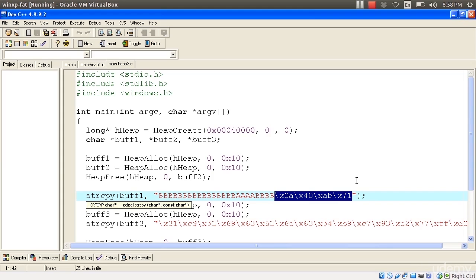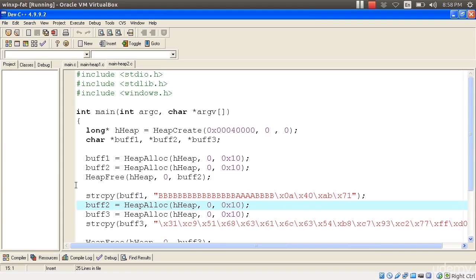Now, remember that this is stored in little endian format. So because it's stored in little endian format, you need to read it backwards. So this address is actually 71AB400A. After we have overwritten our buffer, we've overflowed buffer 1 into buffer 2, we then reallocate buffer 2. And then we're going to allocate a third buffer, and we're going to give it 16 bytes.